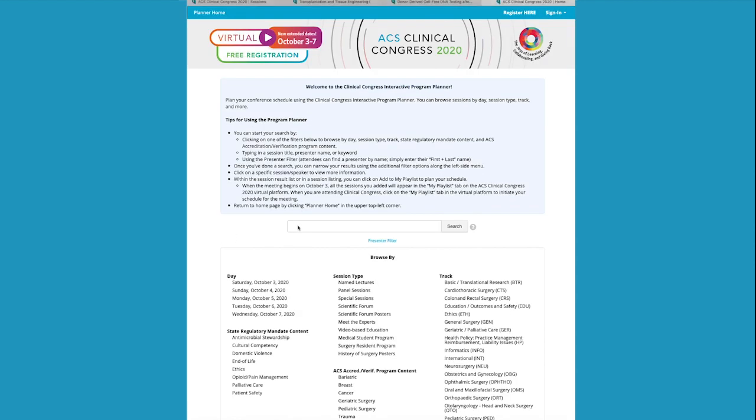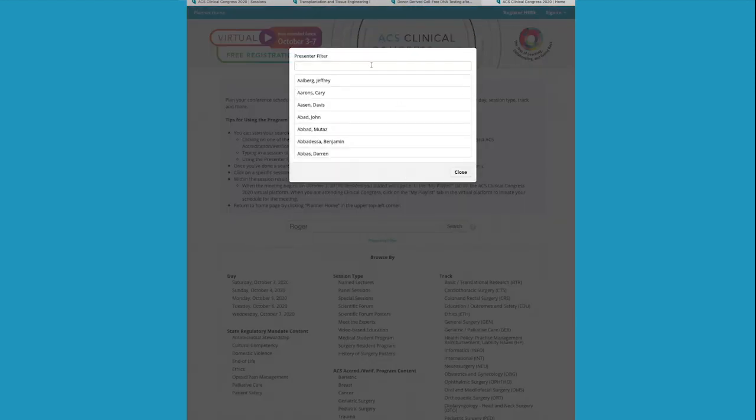Use the search box to type keywords or presenter names. The tool will make suggestions as you type. Or you can use the presenter filter for a quick search by presenter name.